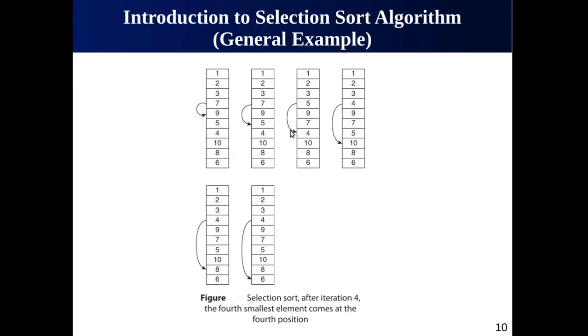Now compare 5 with 4. 4 is also less than 5, so swap them out. Now compare 4 with 10, no need to swap. Compare 4 with 8, again no need to swap. And now compare it with 6, no need to swap. So now we have 4 elements in sorted form while the remaining elements are still in unsorted form.